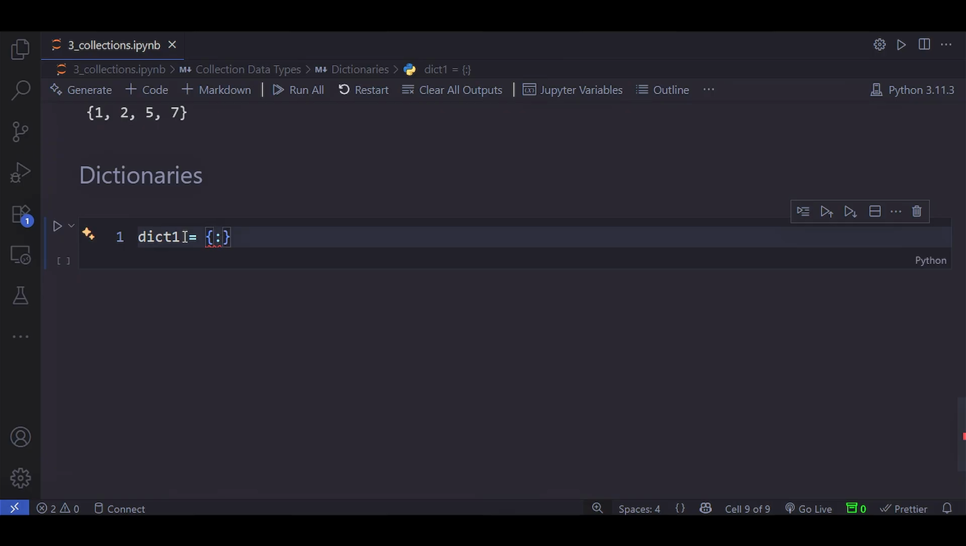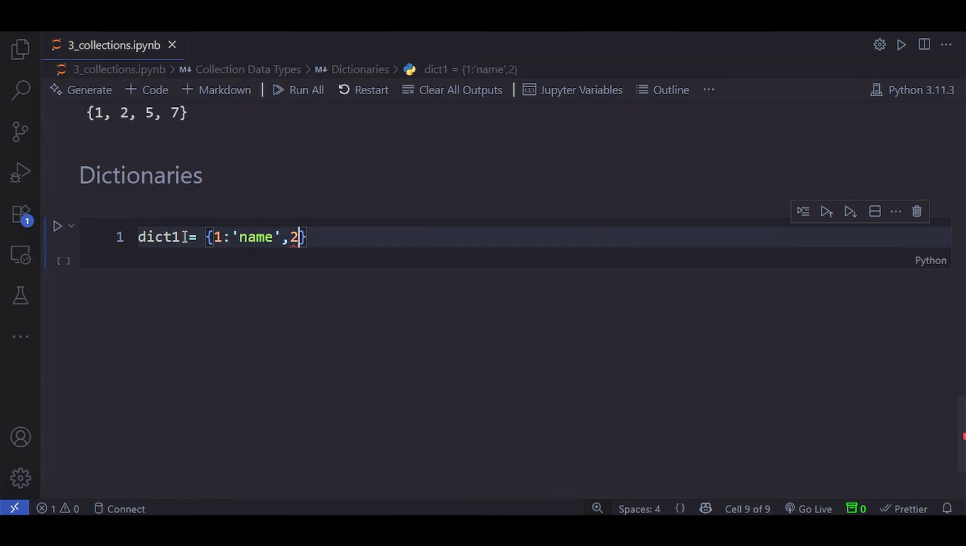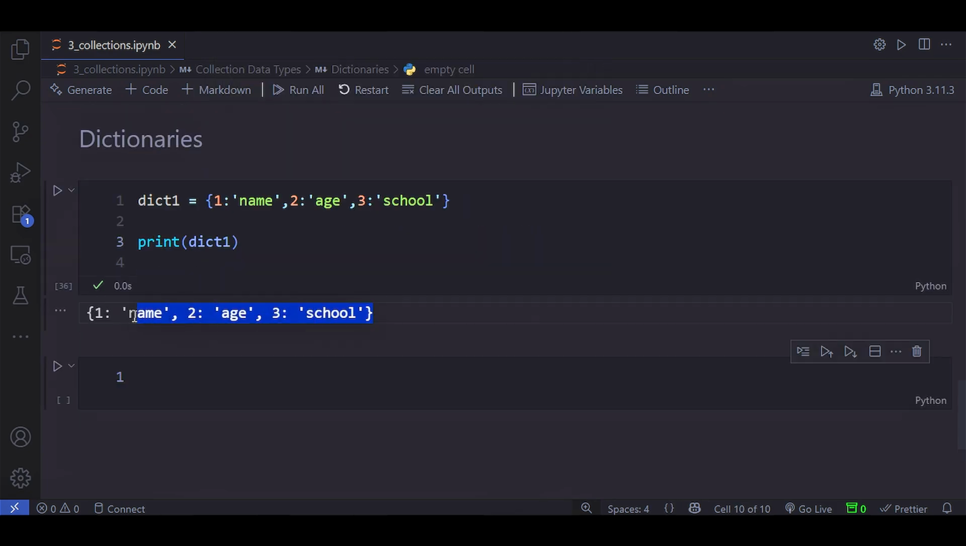The first key will be 1 with the value name, then the second key and the third key. And as I said before, dictionaries are unique, so we can't have the same key for a different value. And also dictionaries are changeable or mutable, so we could update or delete elements as we want. Let's print our dict1. This is our dictionary.